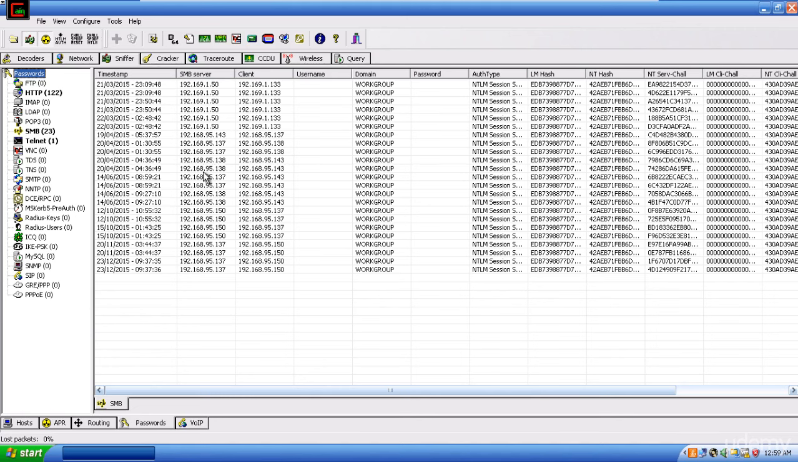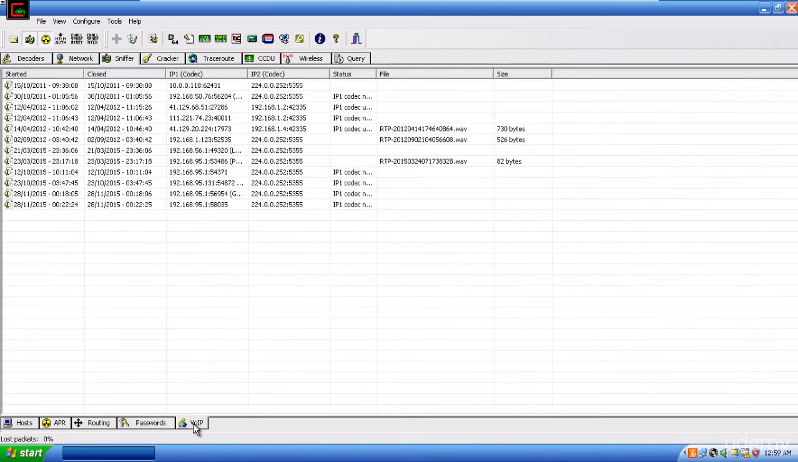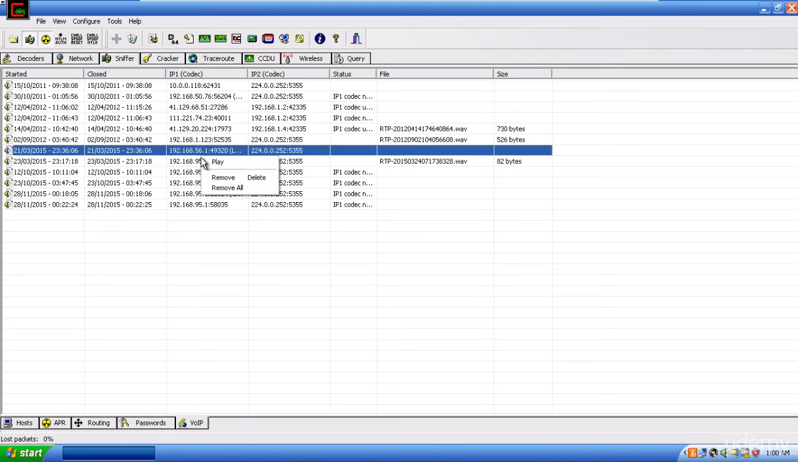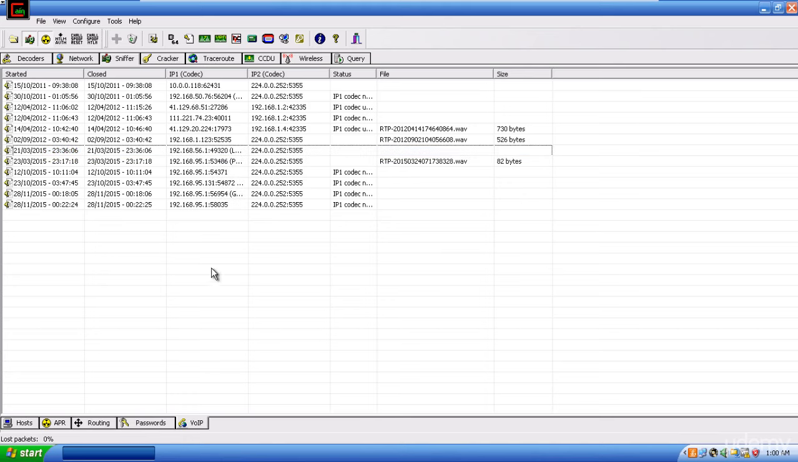Also, it not only intercepts usernames and passwords, but it also intercepts voice over IP. So if anyone is using any kind of voice over IP inside the network, through a voice over IP phone or Skype or any kind of voice over IP application, it will intercept that as well. We can right click on it and play it. So it intercepts all kinds of traffic, data or voice.